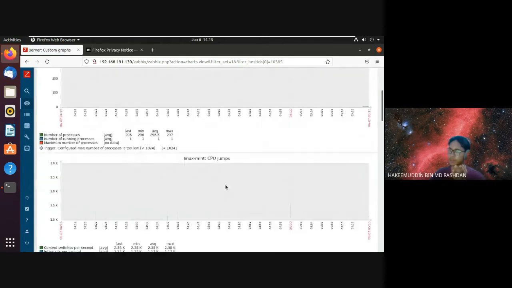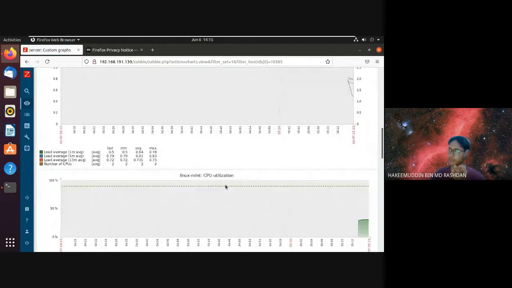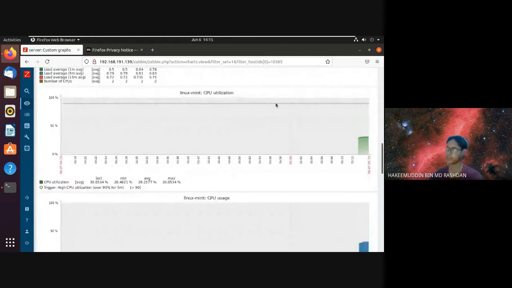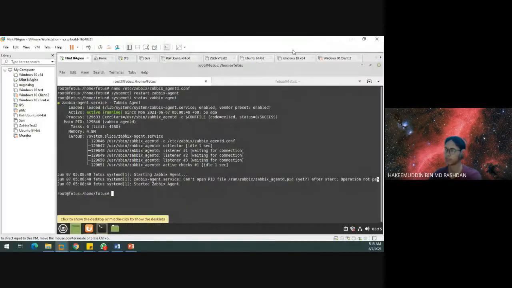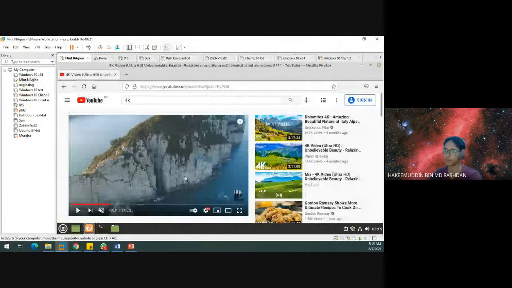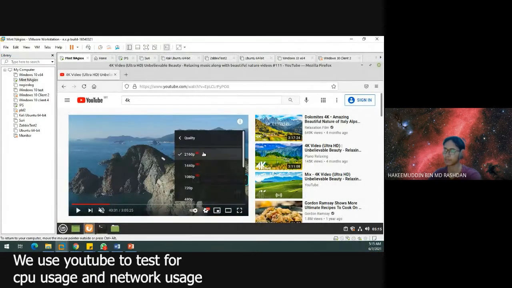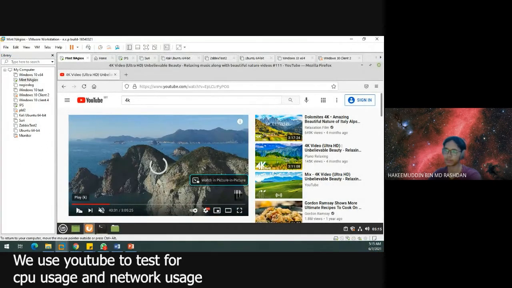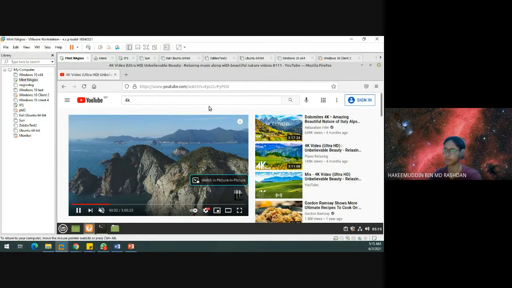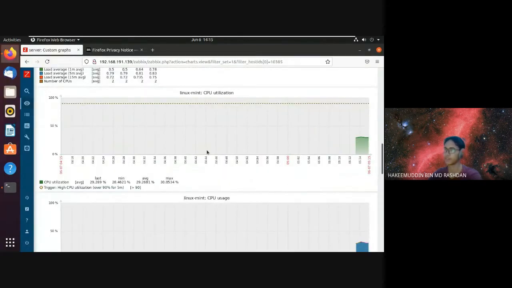So this is the process for Linux Mint. For now there's not much. So to demonstrate the change, we will play a good 4K video. A 4K video should consume both processor and network bandwidth. And as you can see, the CPU usage is rising.